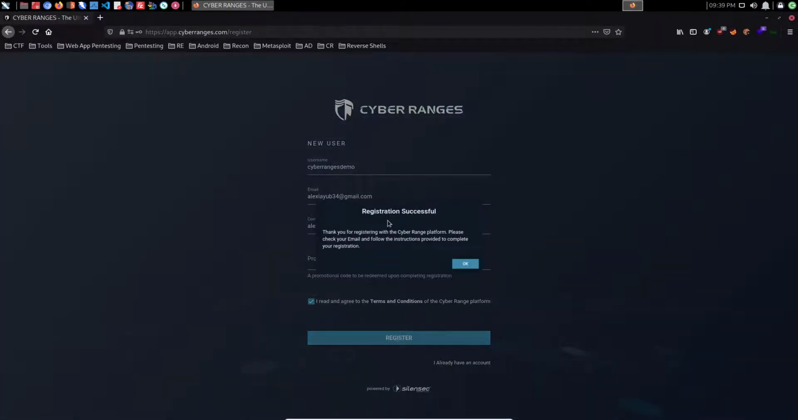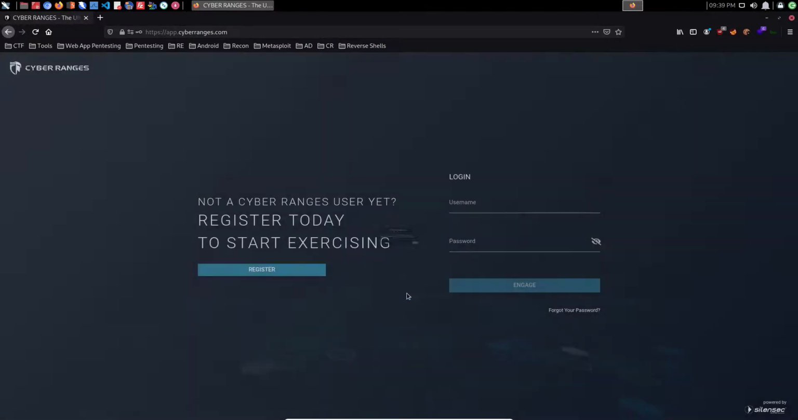If registration was successful, you should be greeted with the following dialog box telling you that the registration was successful. And you should check your email and follow the instructions provided to complete your registration. The email will be sent to your inbox in a couple of seconds, and the email will contain an activation link that you need to open up in your browser to complete the registration process.